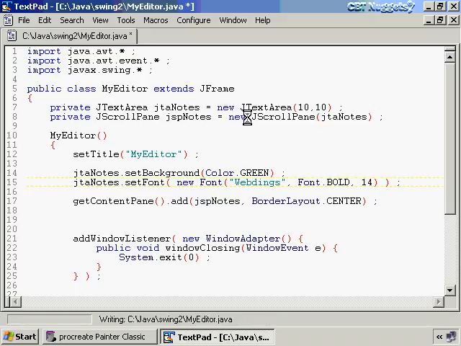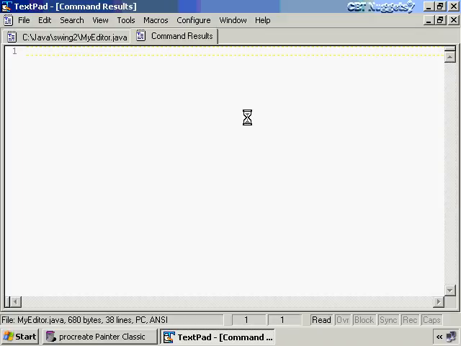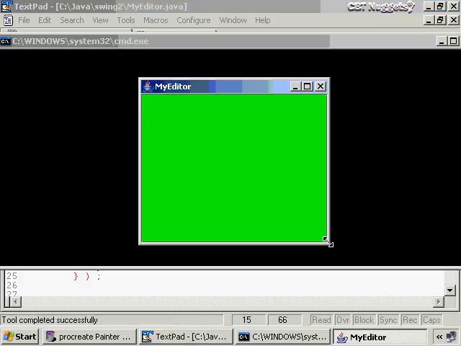So I'm going to do a Control 1 to compile it, and then a Control 2 to run. And here we go. Let's see what happens when I start typing. Notice how I'm getting all sorts of weird-looking shapes. That is because I'm using Webdings, and it's just basically being represented as that.